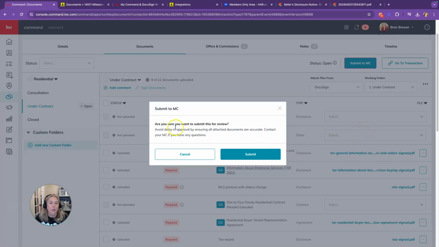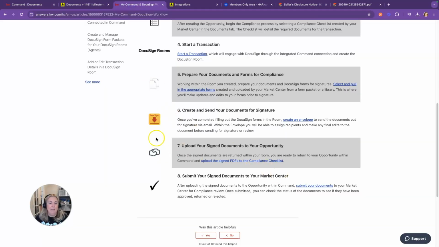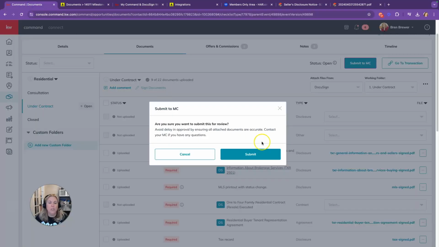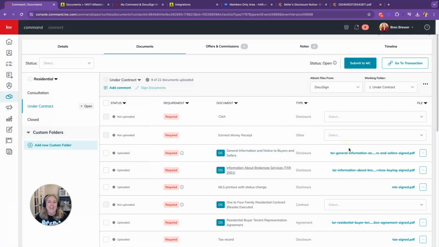And it says, are you sure you want to submit this for review? Avoid delay in approval by ensuring all attached documents are accurate. Contact your MC if you have any questions. You will click Submit, and that is going to tell the compliance department that you have documents that need to be checked. And that is it. Submitting your signed documents to the Market Center was your very last step. And now you are done with your buyer side DocuSign workflow.